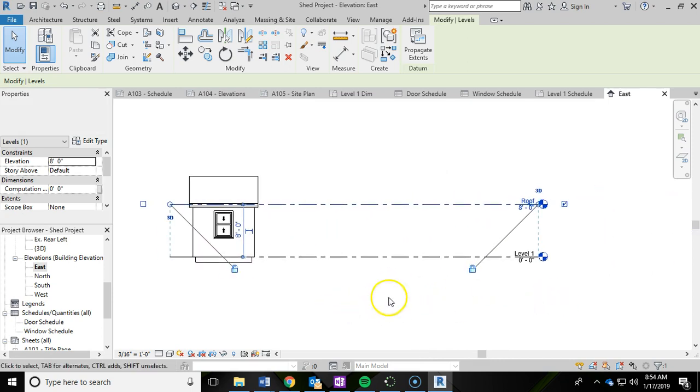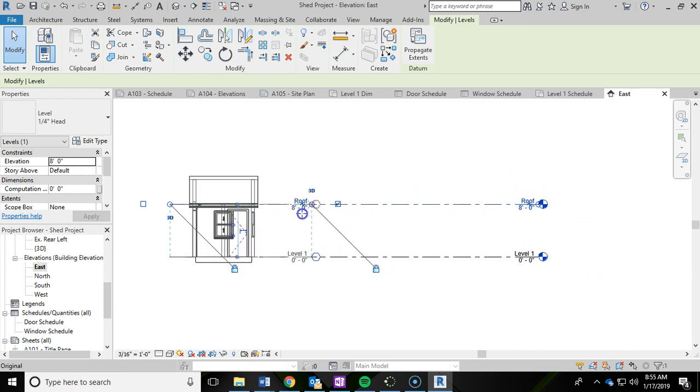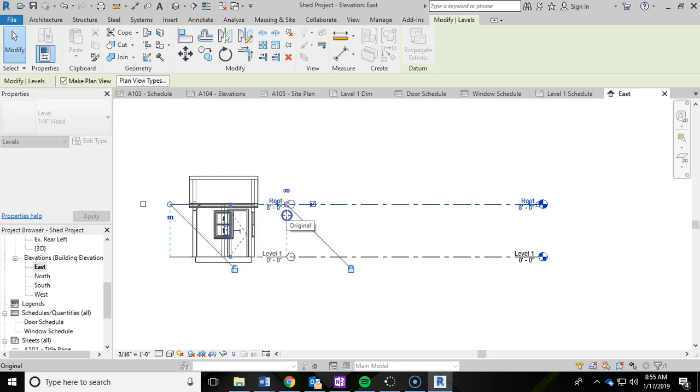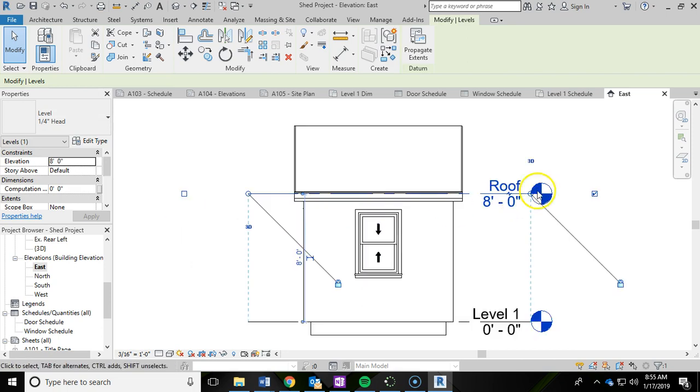So now I can zoom in a little bit. And this time I'm going to grab this side. I'm going to hover over, there's a little dot right there. I'm just going to click and drag that in over. I don't want the text to run into the shed, so just about there. And now that looks good.